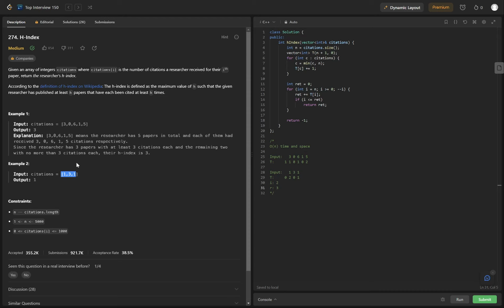What I think I'm going to do is instead of returning the return value, I'm going to return the minimum between it and the index. Because really, H is the smaller of the number of papers and the number of citations. So ret is the number of citations, and then we have i for the number of papers. So it's the smaller of the two. I think that makes sense.